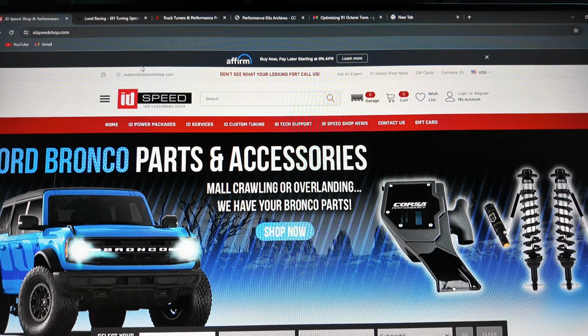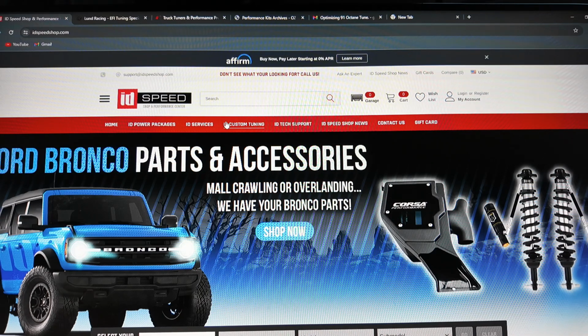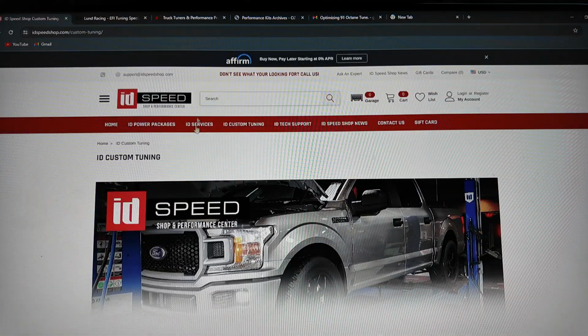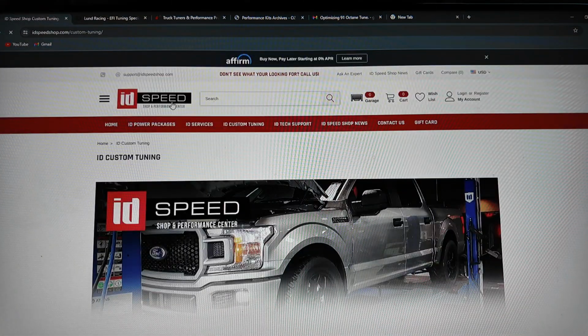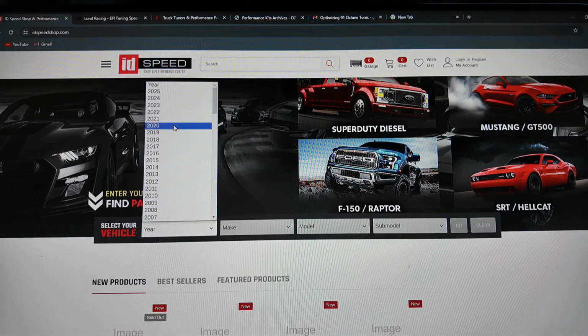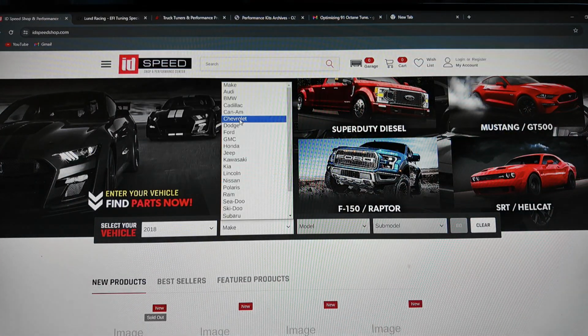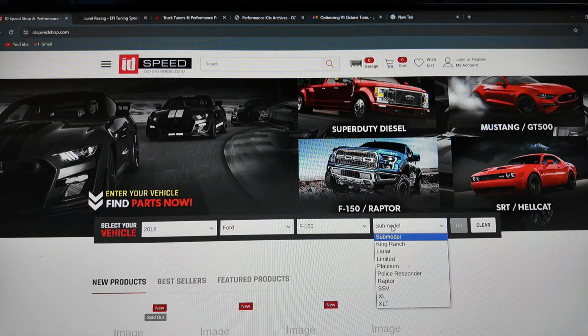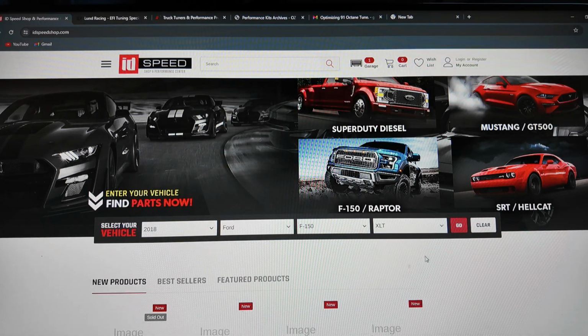So ID Speed Shop is one of the brands I use, and you basically email them, reach out to them, and say, listen, I got a 2018 F-150. So, ID Custom Tuning, actually, no, let's go back to the homepage here. You put in the truck that you have, 2018, and this is going to be the same for most websites. The tune websites, we'll go over a few more after this, but you go F-150, and then whatever, XLT. I don't think that really matters too much.